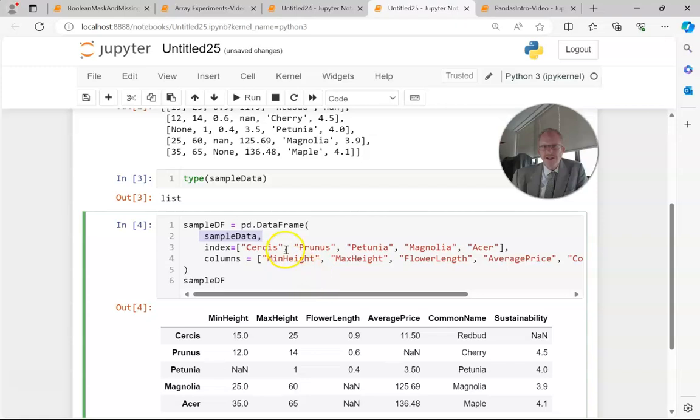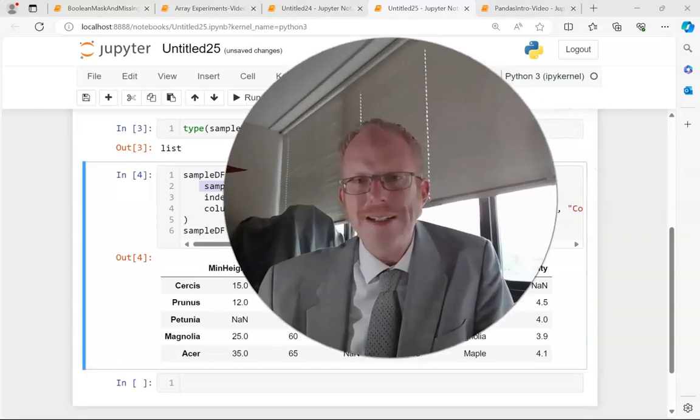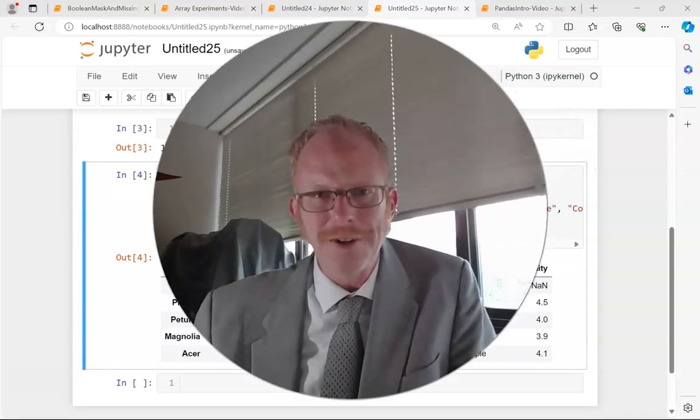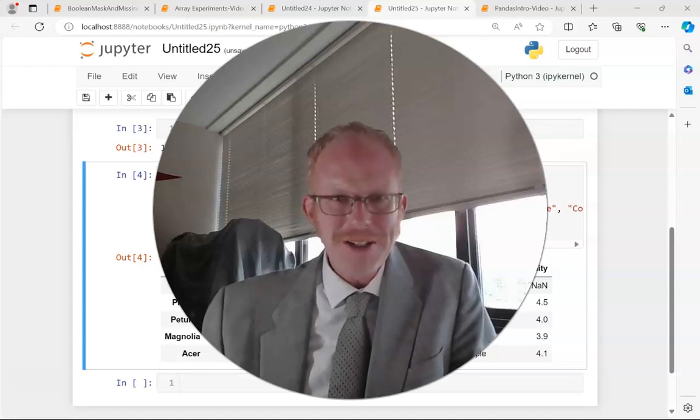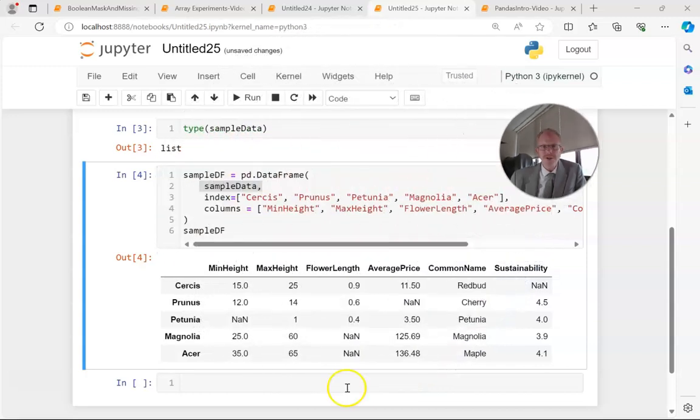Now if you don't recognize these, they are genus names, where the common name is the name that we typically refer to in English of this plant. So Cercis is the genus for redbud, Prunus for cherry, Petunia for petunia, Magnolia for magnolia, and Acer for maple. Truth is, that's not really a good index on its own because there are multiple species per genus, so we probably want something else if this were real data, but for our purposes, this will be just fine.